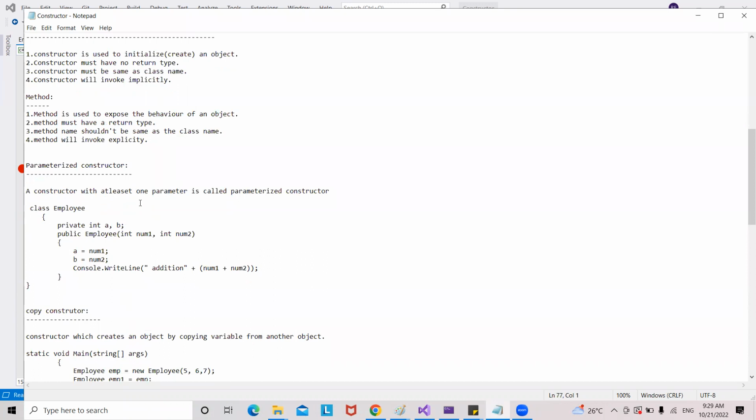Second one is parameterized constructor. A constructor with at least one parameter is called a parameterized constructor. Here we have passed two parameters. This is a parameterized constructor.